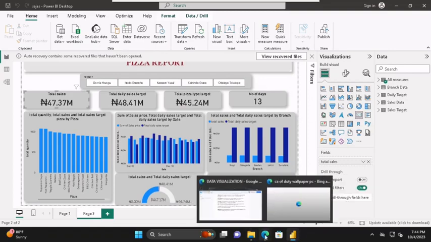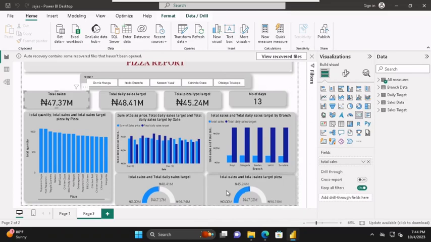And we also have gauge. So gauge is basically the way your gauge meter works, right? You have a target and you need to meet a target. For instance, this is a pizza report. They probably have a target they were supposed to meet per day, and there's a total number of sales they made for that day. You can use a gauge to check easily if they actually met the target or they didn't.